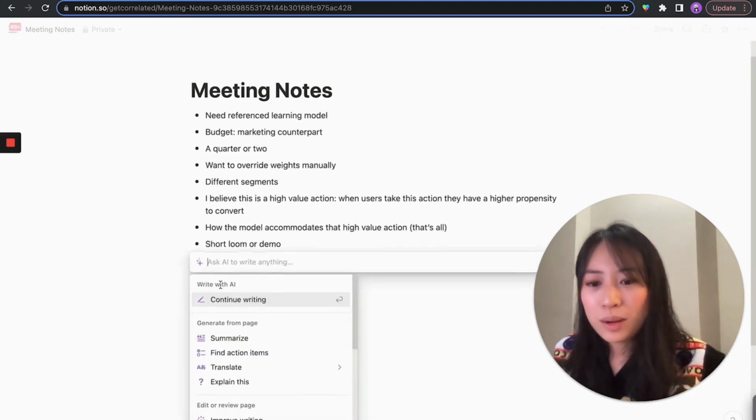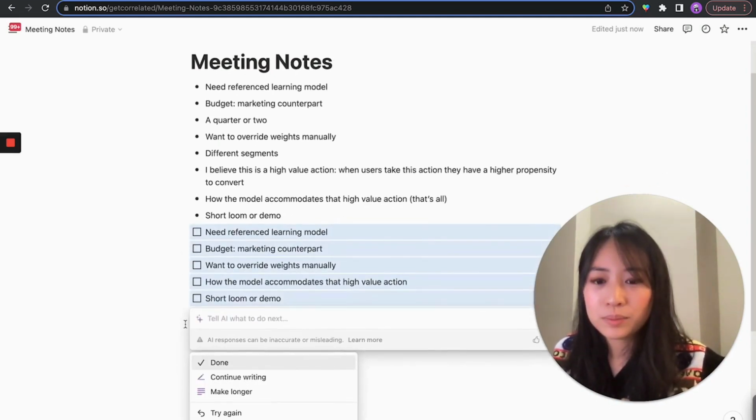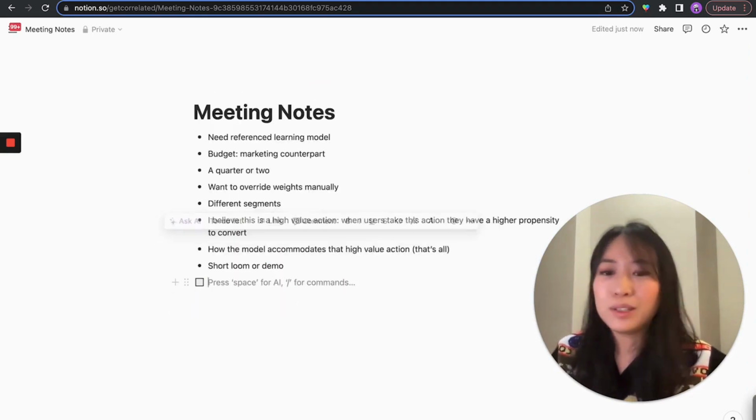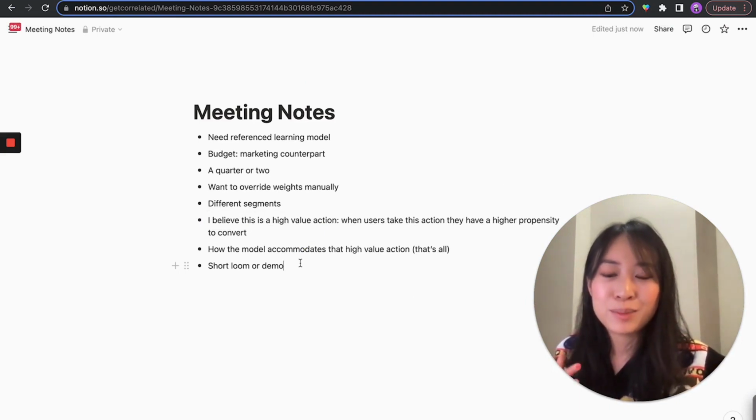But let's also ask the AI to find action items, because that's super useful. And I don't know, I feel like those aren't my action items. So I think overall for that particular use case, it didn't do very well on these meeting notes, but I think for maybe more extensive meeting notes, it might do better.